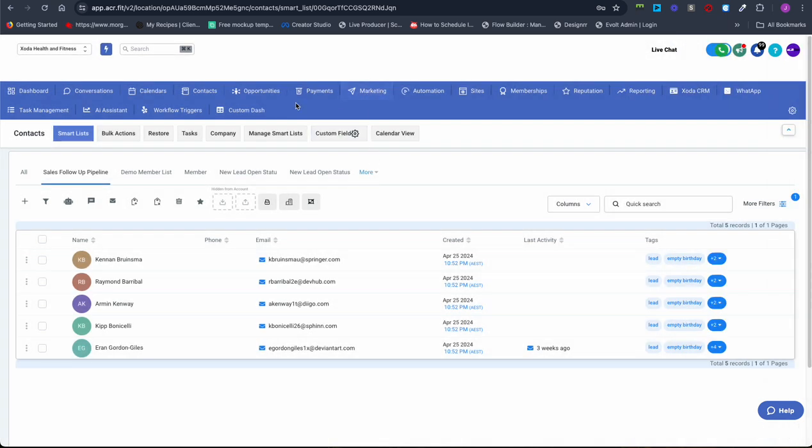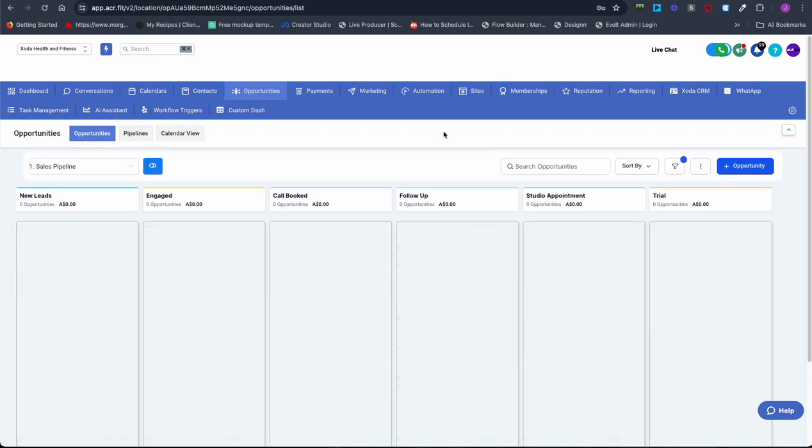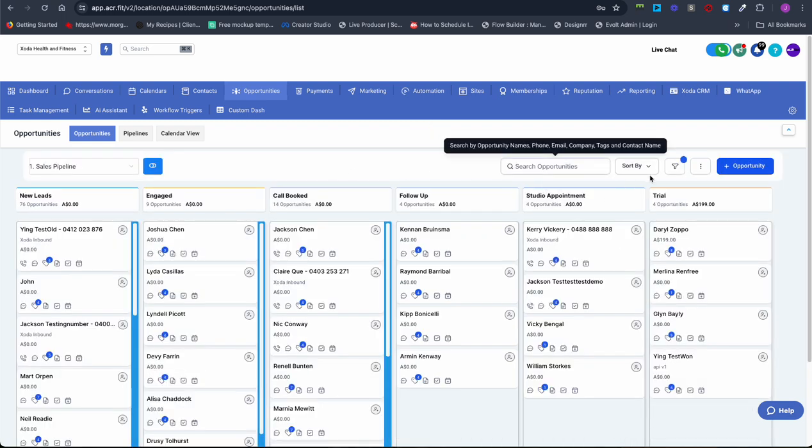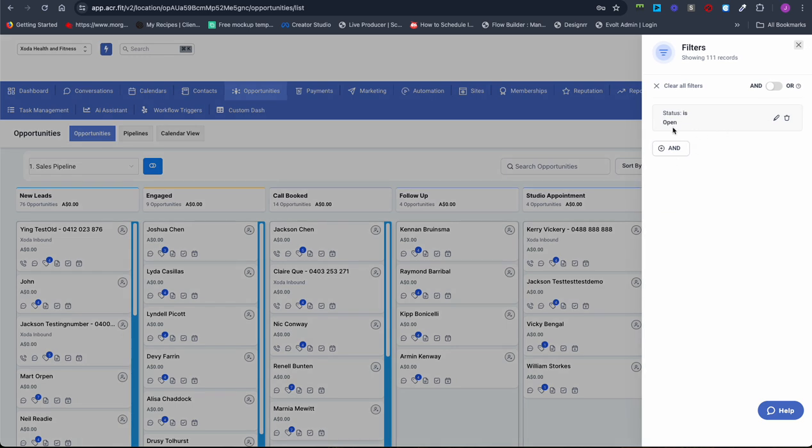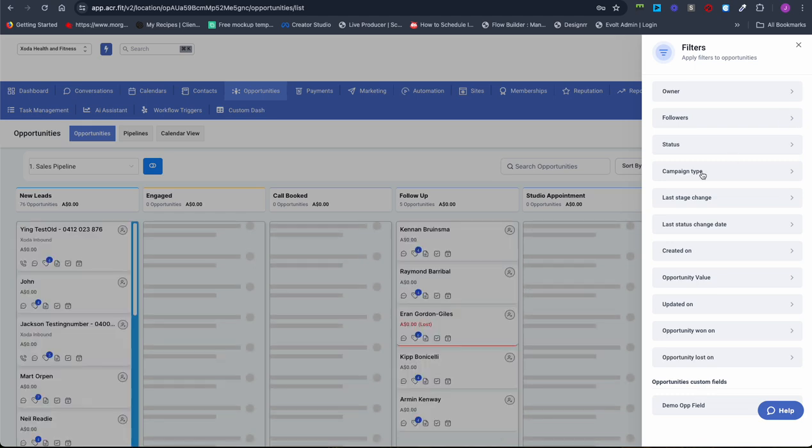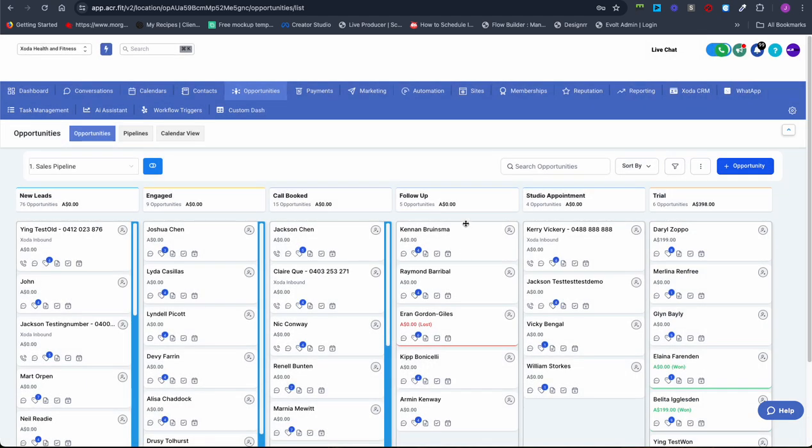So if I go to opportunities here, by default, most of the pipeline stages will have a filtering in place. You can see a little blue dot up here. What that means is that I'm looking only at open records. If I want to look at every single record, I can delete the filter, and you can see straight away I've got 5 contacts in that follow-up pipeline, which matches the filtering that I have in place.